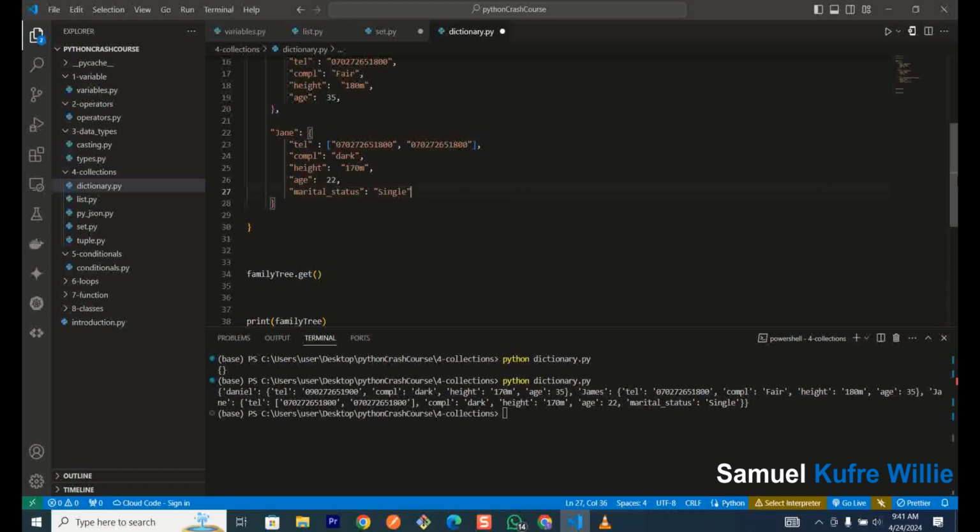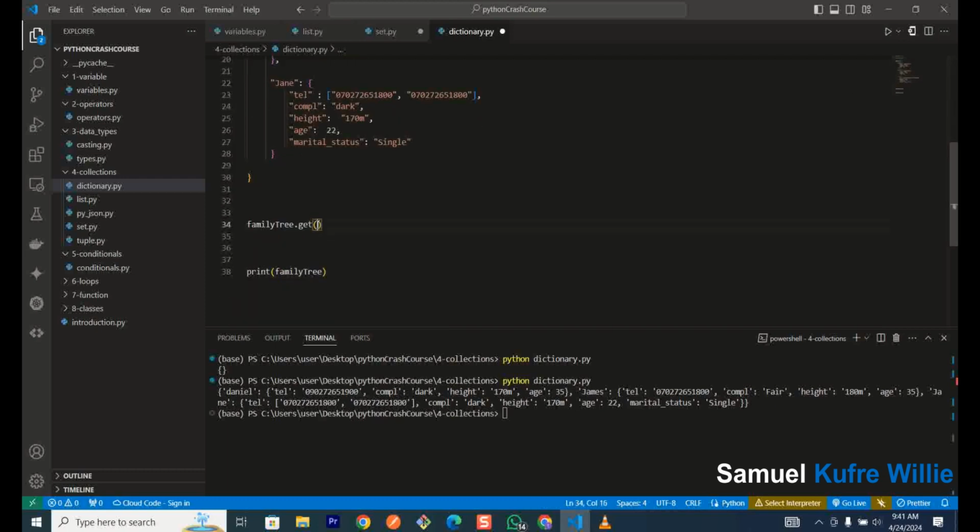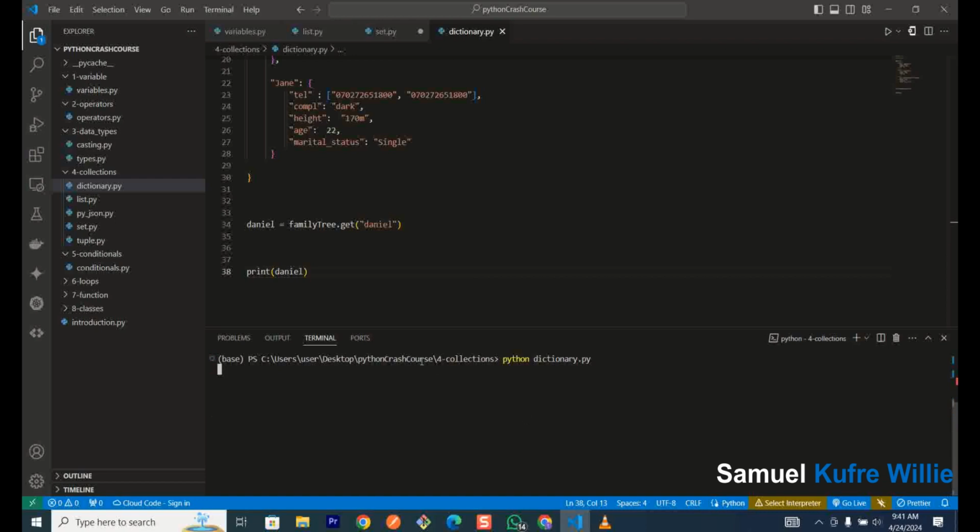So if you go to our family tree here, you see we have Daniel, James, Jane. Assuming I want to get the dictionary of Daniel, I will just come here and pass the string, which is Daniel. This will return the dictionary of that particular Daniel for us. Let's create another variable and call this Daniel, and set it equal to family tree. If we copy Daniel and paste it in our print statement, then save and run, it should return Daniel for us.